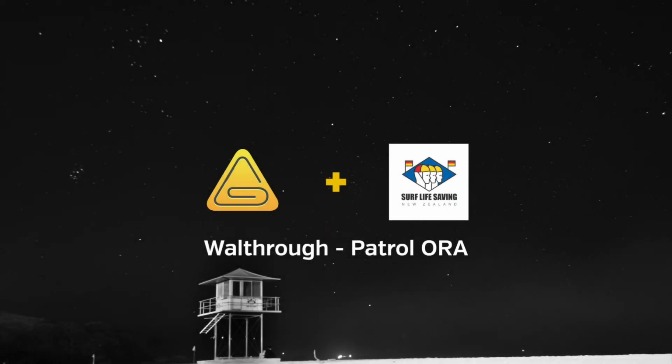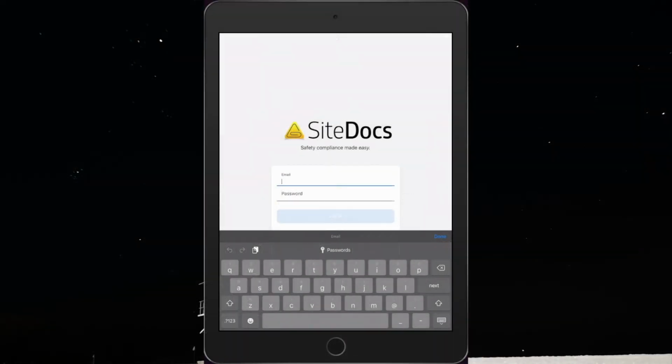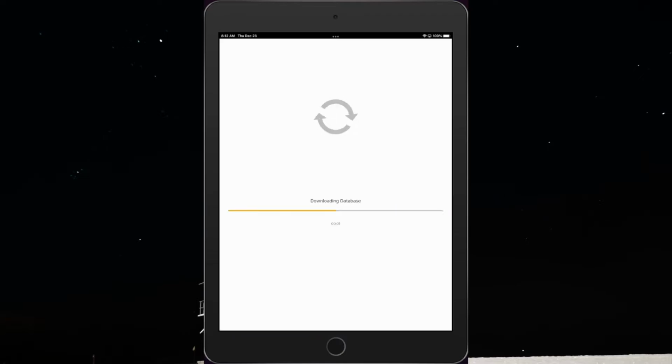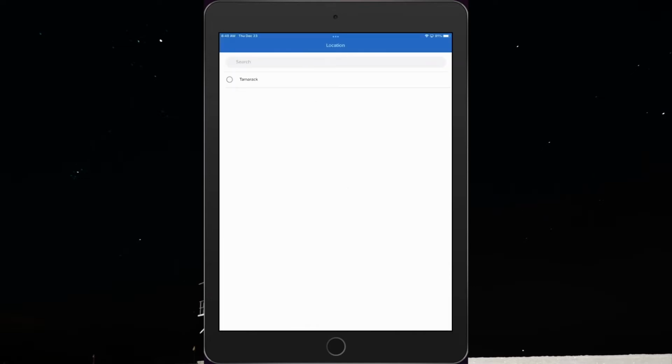In this video, we'll take a look at filling out the Patrol ORA form in SiteDocs. We'll start at the login screen. Input your username and password to log into the application. The first time you log in, SiteDocs will download all the forms and resource documents included in your account.